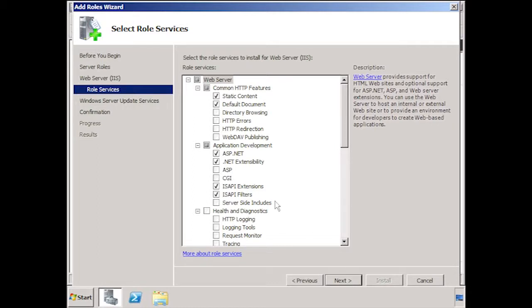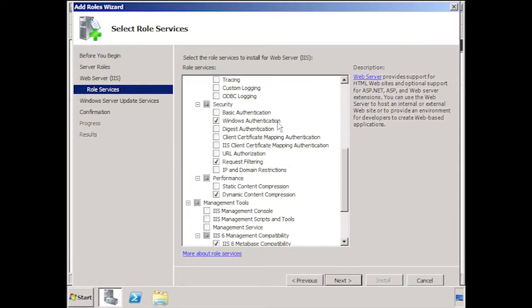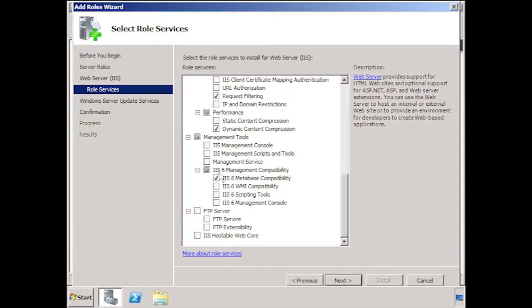You can see that ASP.NET has already been selected. Under Security, Windows Authentication has been selected. Under Performance, Dynamic Content Compression has been selected, and lastly, under Management Tools, IIS-6 Management Capability has been selected. You can see, however, that only IIS-6 Meta-Base Compatibility is selected out of the IIS-6 Management Compatibility components.